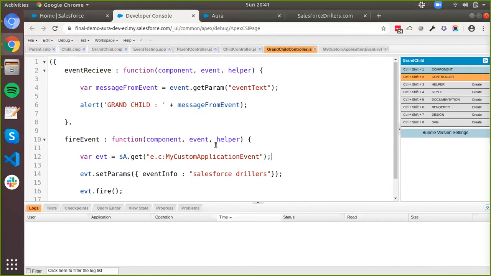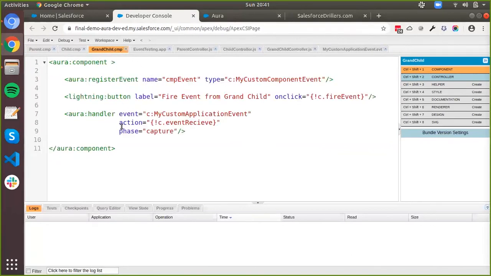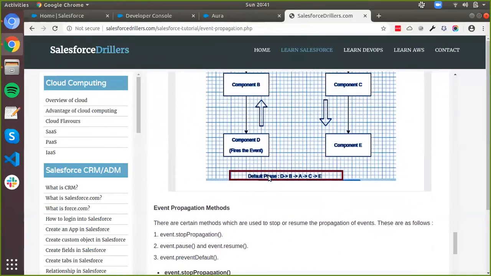All right, we are all set. So now coming back to the phases. In the case of component events, if it didn't specify any phase, it ran in the bubble phase by default. But if you don't specify any phase in your application event, it runs in this, what I was telling you guys, this default phase.